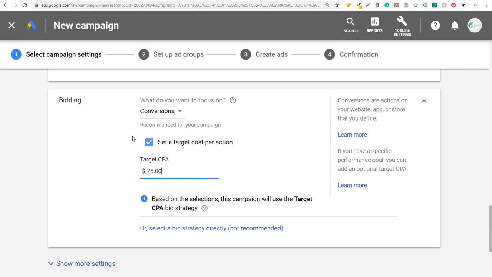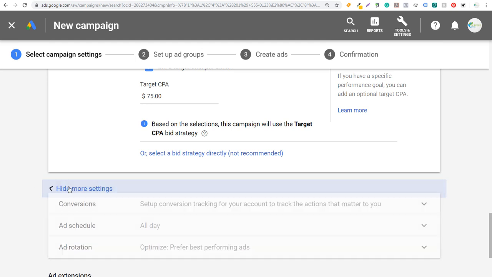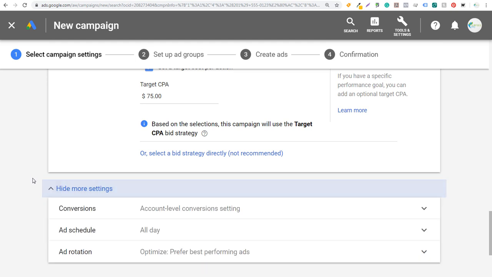So those 2 things are really going to help you get the most out of a Google Ads campaign. So we're going to be using the target CPA bid strategy here. Keep scrolling down, you can do show more settings. So 2 things that are really important here. Ad rotation, I would just recommend keeping it as optimized.